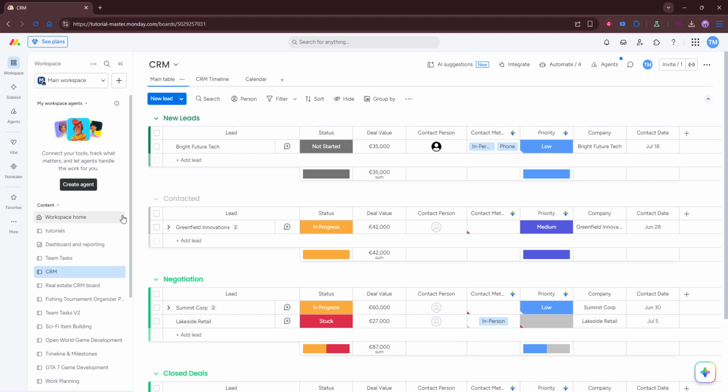Next, start adding each lead or client as an individual item on the board. Each item should represent one company, person, or opportunity you want to track. As you enter the information, make sure the details are complete enough to be useful later, especially the stage, owner, and follow-up date. Good data entry at the beginning saves time and confusion later on.